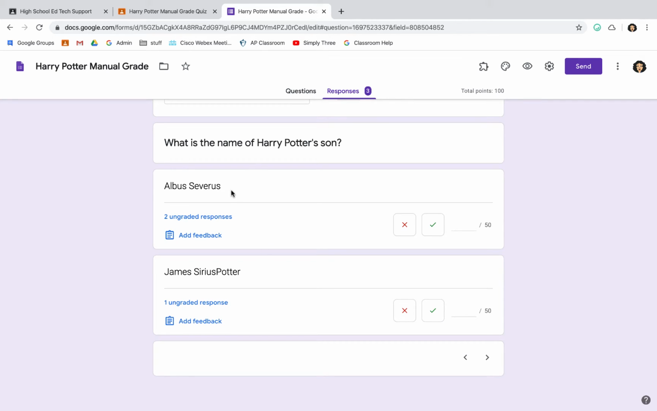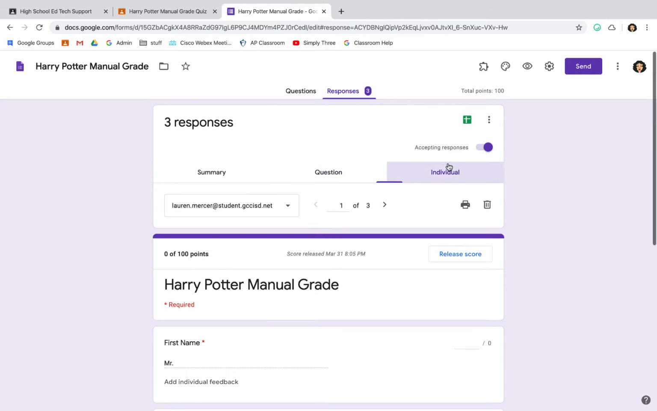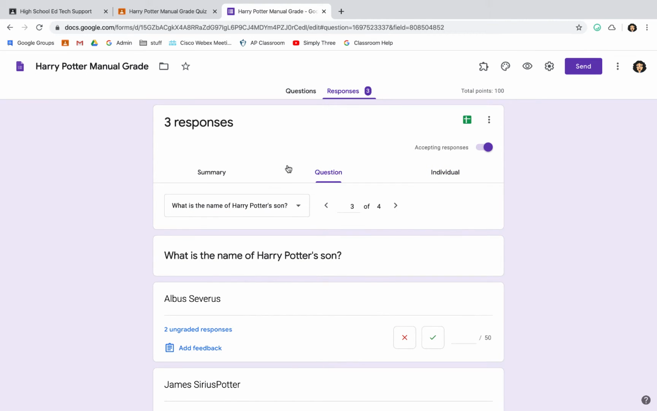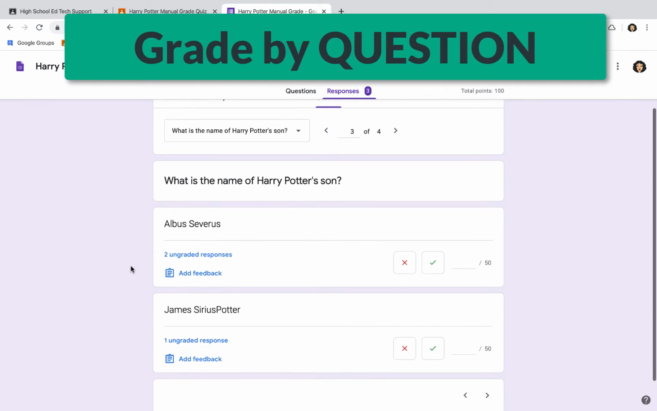So I can either grade them here question by question, or if I click individual at the top, I can grade each person's paper one paper at a time. So it's up to you how you do that. I'm going to show you how to do it with both. First, I'm going to go question by question.